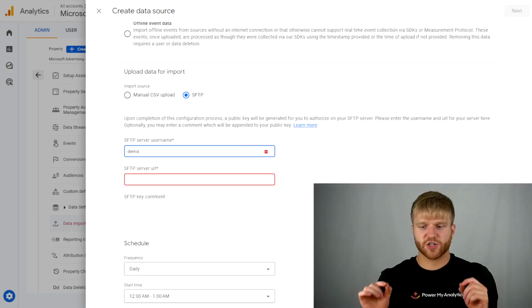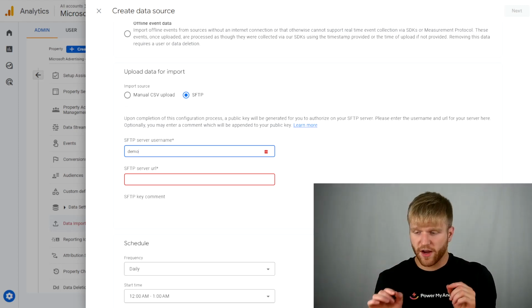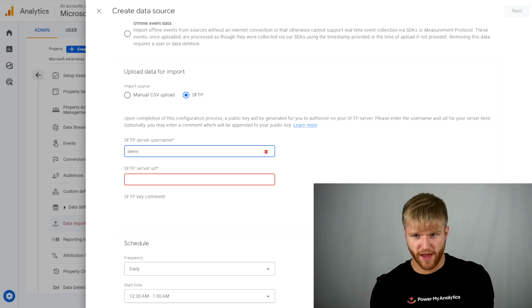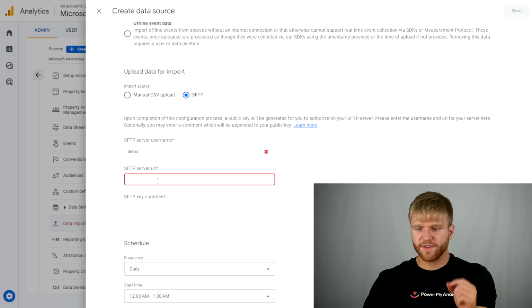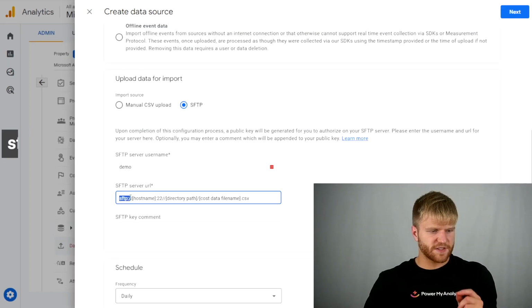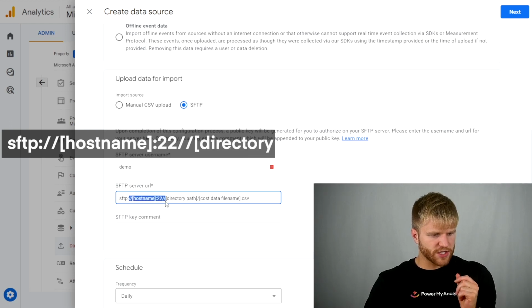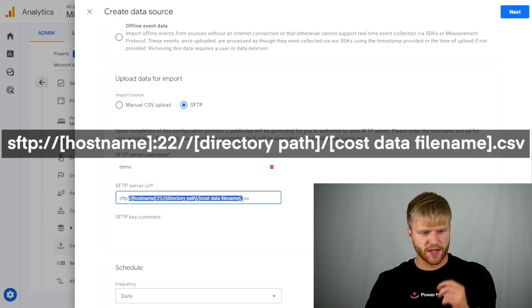And it's very important to make sure you know the path and file name for your export on your FTP server. If your FTP protocol URL is not formatted correctly, the GA4 import will fail. Under SFTP server URL, enter the URL for the CSV file containing your cost data. This URL will need to be in an SFTP protocol format, which looks similar to this: sftp://hostname:22/directory path/cost data file name.csv.